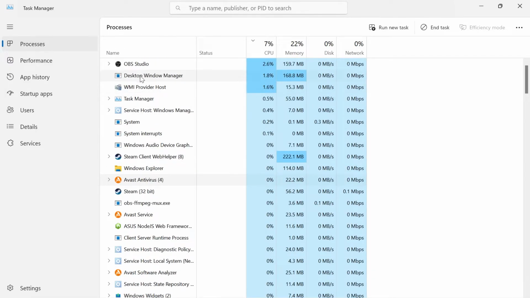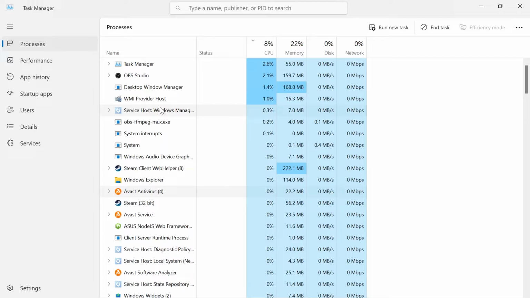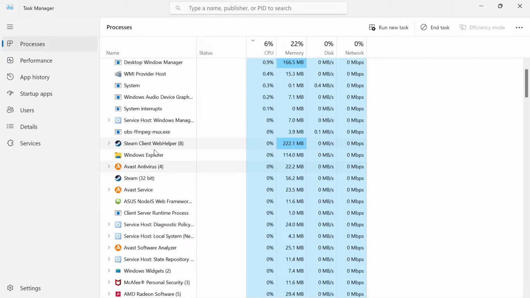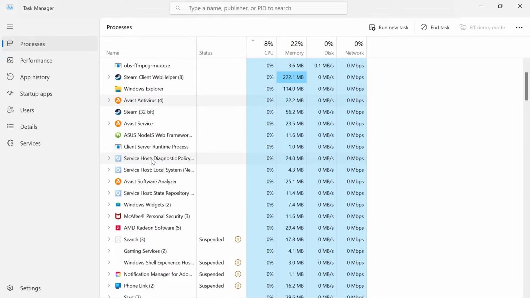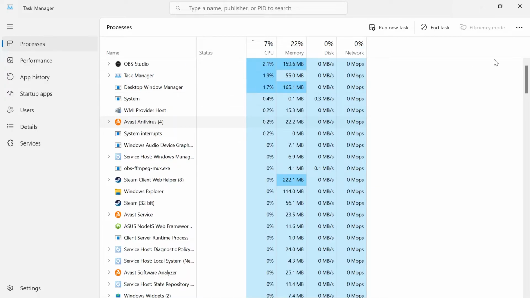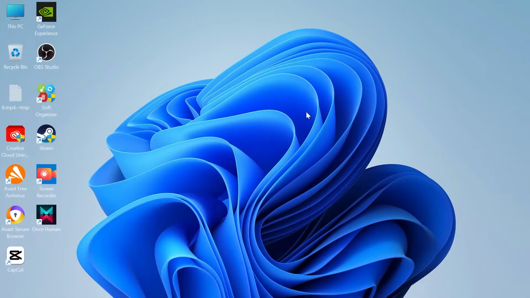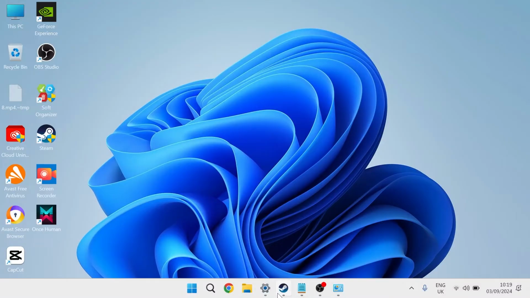Now just make sure to only close down applications that you're sure what they are, as you don't want to end up closing down an important Windows service. So once you've finished inside of this window, we can close out of the Task Manager, and the next thing you're going to need to do is launch up the Steam application.